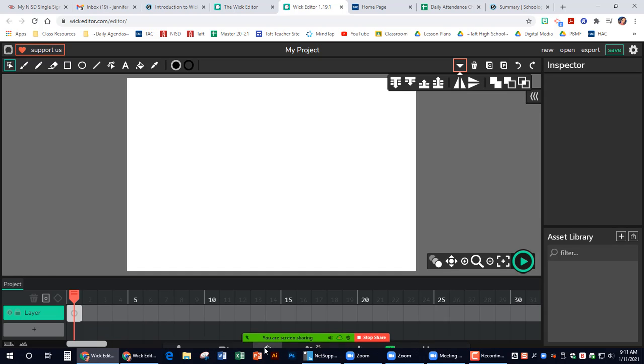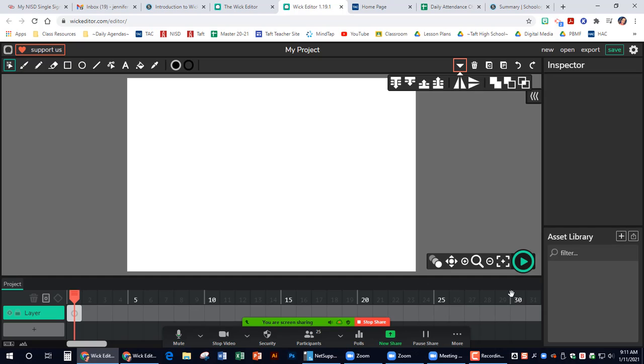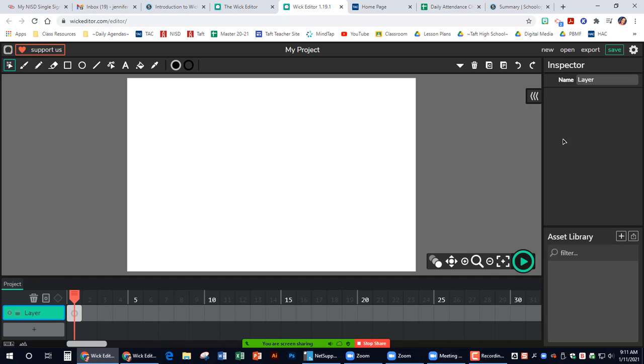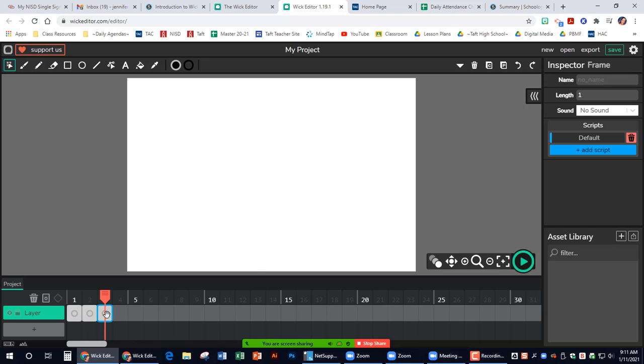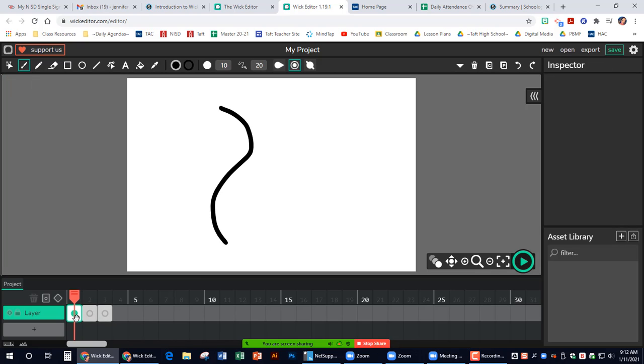Your timeline is this big thing down here at the bottom. This whole thing is your timeline. You have layers over here that can be renamed when you click on them. You can rename them over in what we call the inspector. These are frames. Every time you click into a new frame, you see it puts a blank circle. It'll remain blank until you put something in there, and then you see it fills into green. That shows that something is in that frame. So your timeline is where we will be working with all of our frames to do everything.